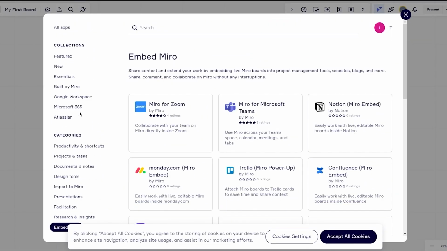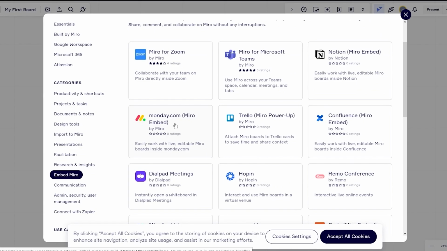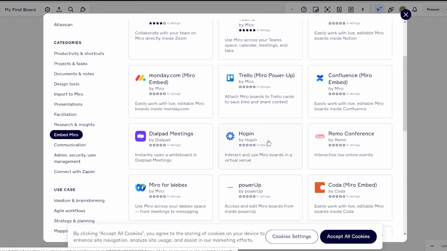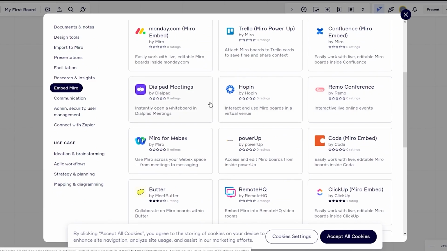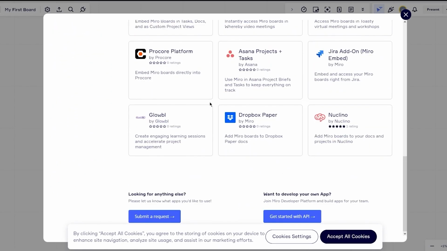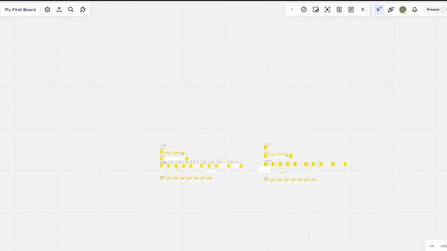As I said, you can also do embedding with Miro. Let's say you want different embedding for your HTML, CSS, or maybe any type of iframe code. You have Miro for Zoom, and you have Notion, which is a Miro embed, so you can easily work with live editable Miro boards inside Notion. You can also work with Monday.com and Trello, which are some of the best project management software out there, where you can easily work with live editable Miro boards inside Monday.com. Attach Miro boards to Trello cards to save time. You have Confluence, Remote Conference, Hopin, and all these different apps and integrations that you can mess around and work with.